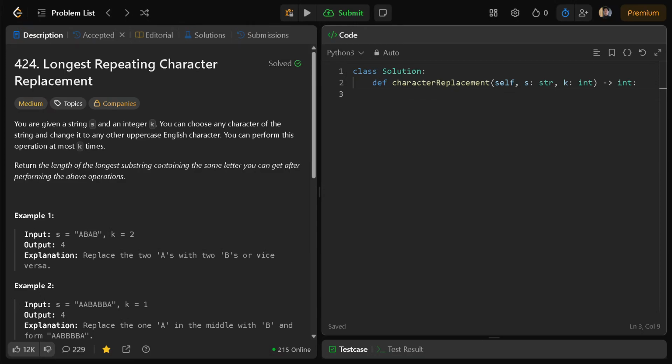Today, we'll be solving LeetCode 424, longest repeating character replacement. This problem asks us to find the length of the longest substring we can get by replacing at most k characters so that all the letters in that substring are the same. This is a classic sliding window problem that combines frequency counting with dynamic window size.